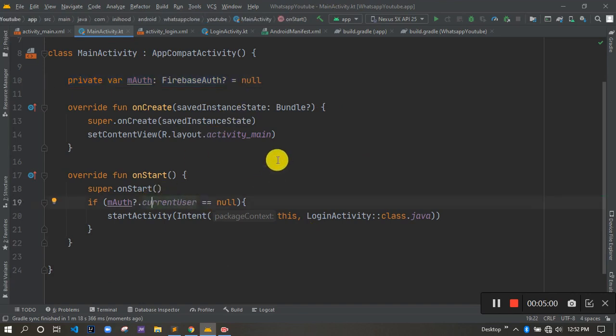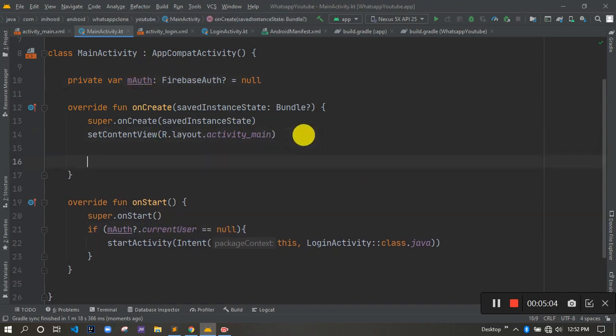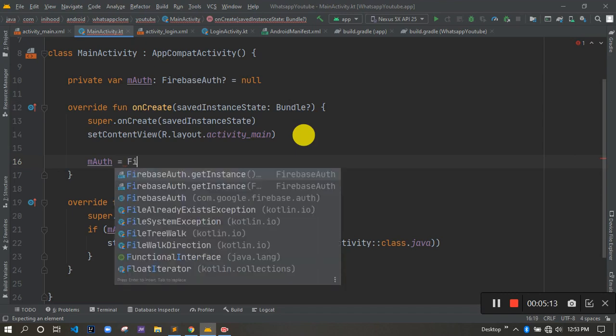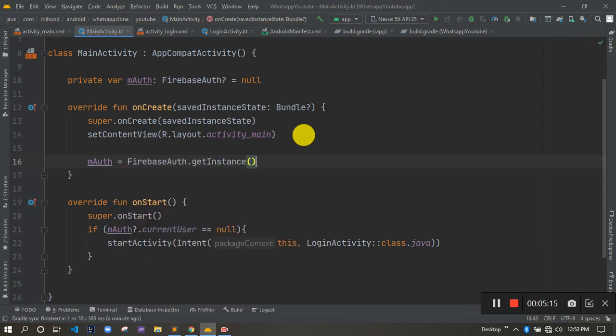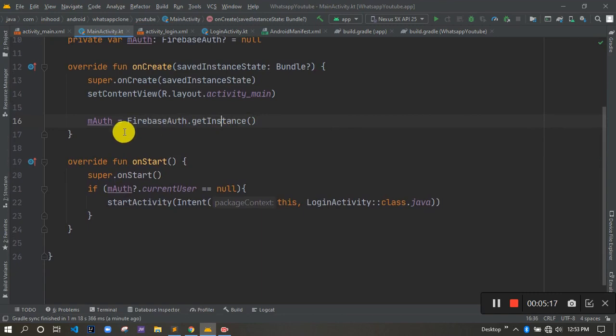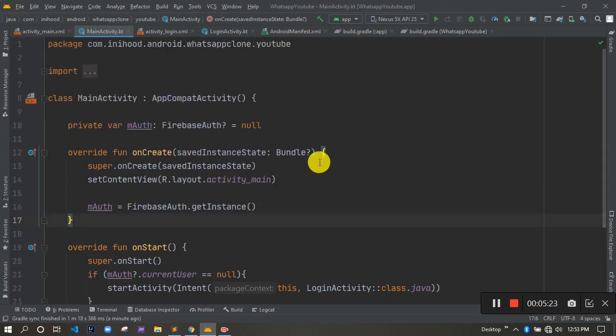There's something we're missing. Our Firebase auth is not initialized, so we are going to do that now. This will be mAuth equals FirebaseAuth.getInstance. So that is initialized, or I can initialize it in the onStart. No, this should be fine.